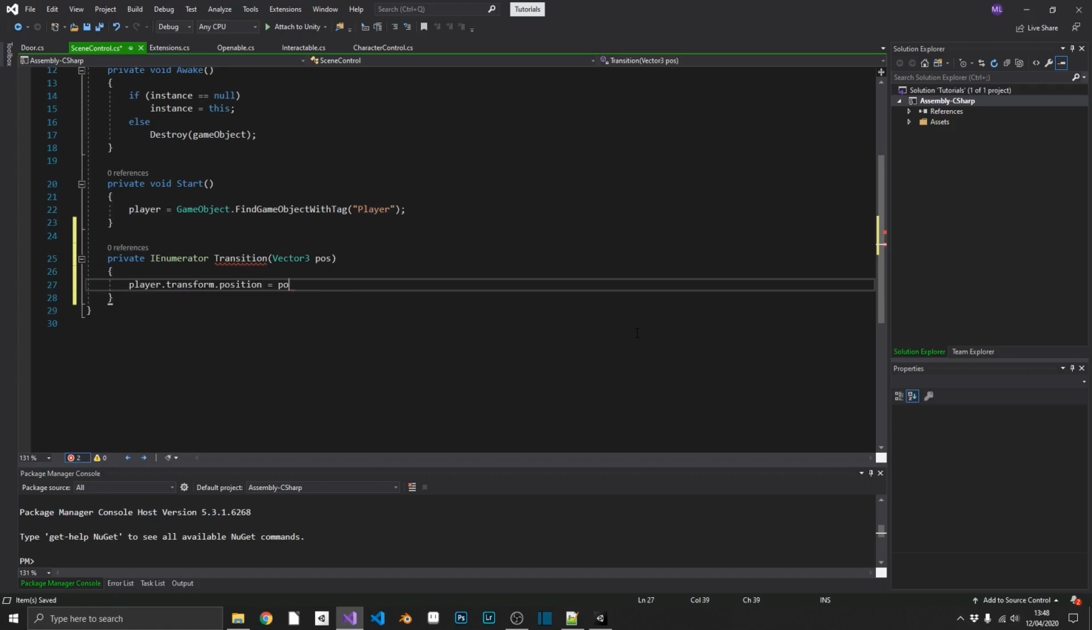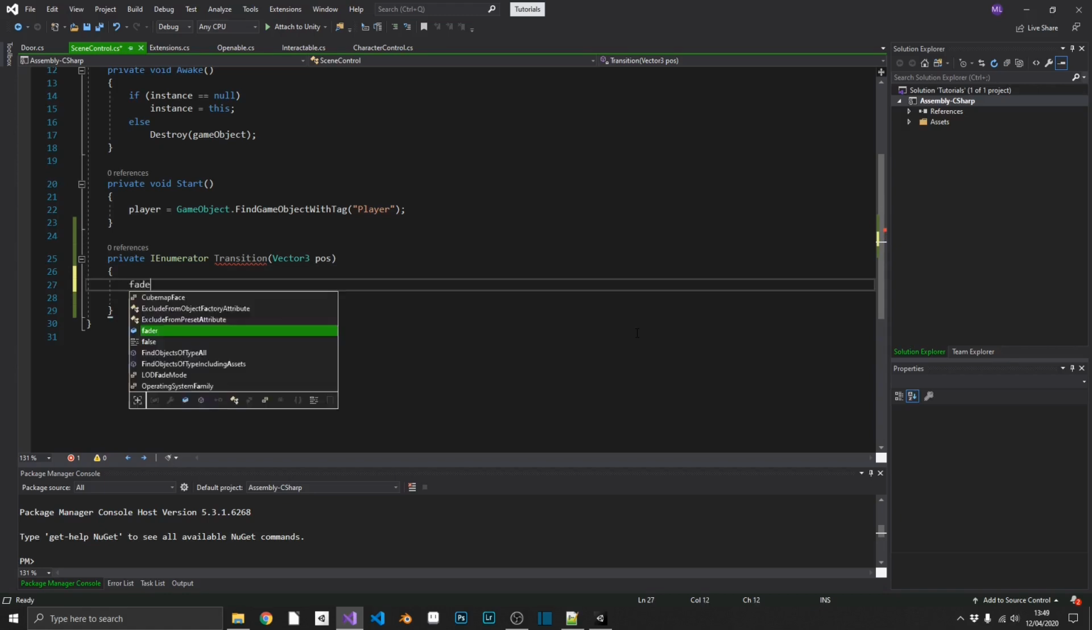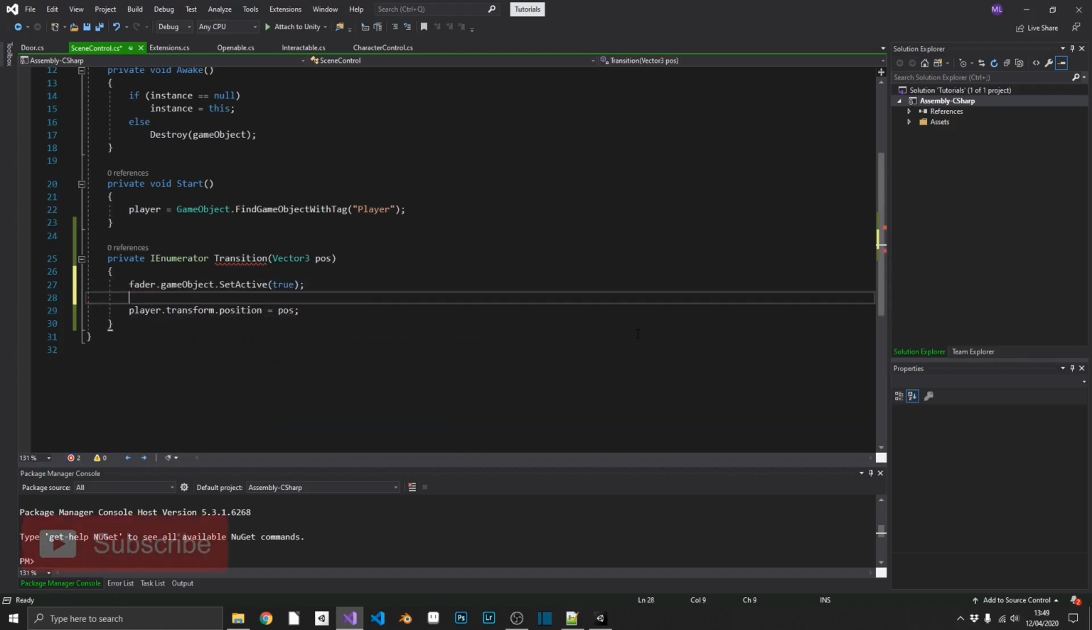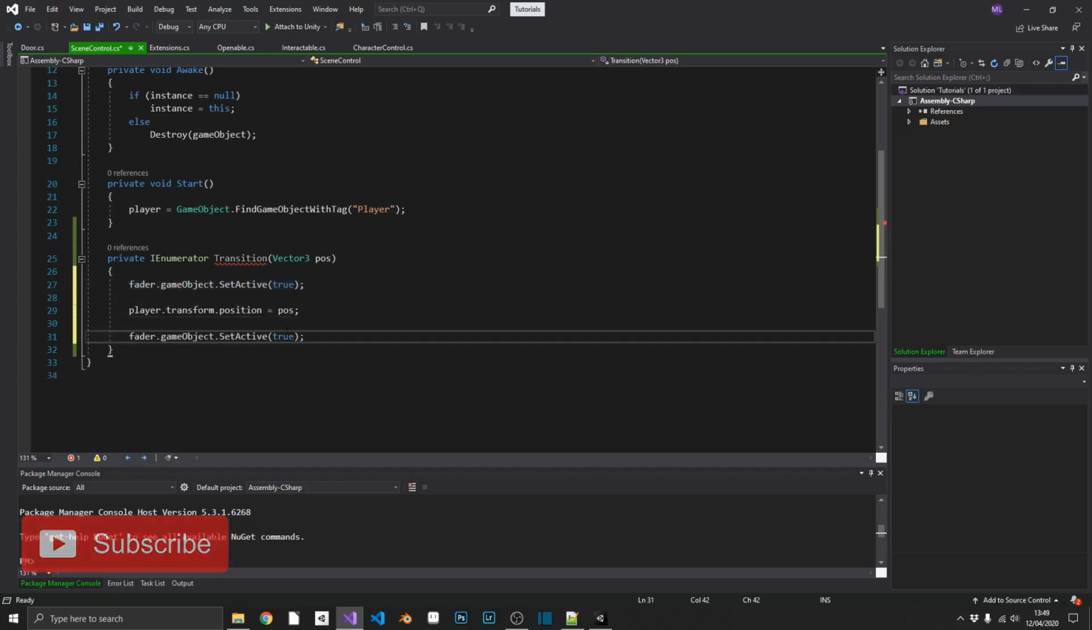player.transform.position equal to the position that we've passed in. But we also want to take care of our fading in and out as well. So the first thing that we're going to want to do is set that fader game object to true. So we can do fader.gameObject.SetActive, and we'll set that to true when we call Transition. And just to make sure that we get rid of it at the end, we'll set it to false after we've finished.